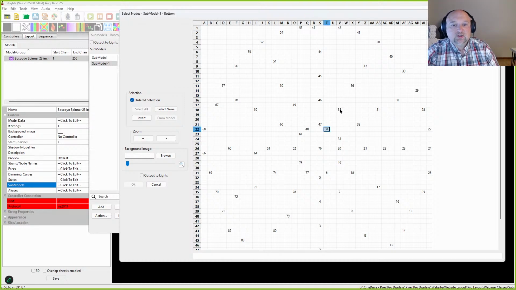Now notice how the other one was 47, 46, 45, 44. Now it says 34, 35. Oops. Let me take that off of there. 34, 35, 36, 37, and 38. So notice how in ordered selection, it remembered that we did ordered selection last time. So if you don't want ordered selection, you have to turn it off between them. Notice how it put them in the order that you selected.